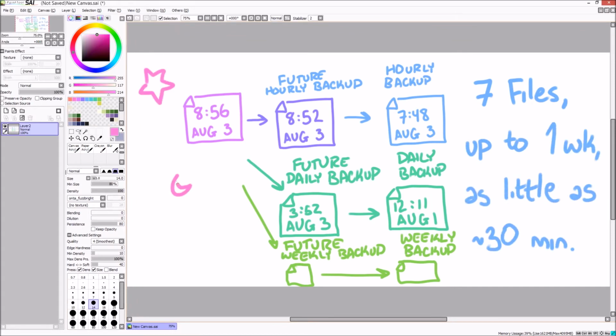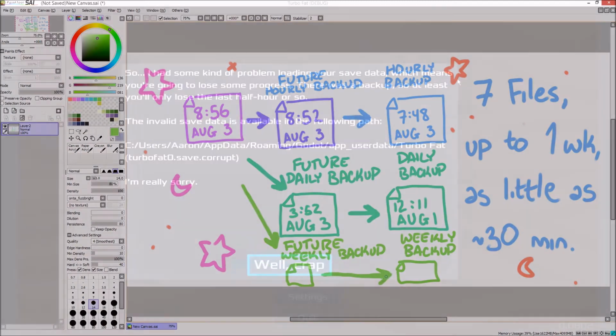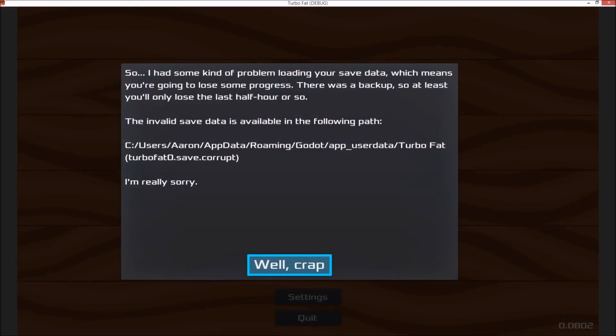So on startup, if the game detects it can't load your current save file, it just goes to older and older backups until it finds one it can load, and it shows you a little window with a little apology, telling you what's going on and where you can find your old save data in case you're a computer savvy type who might want to actually dig into the problem or something. So yeah, there it is. I'm really happy with it.